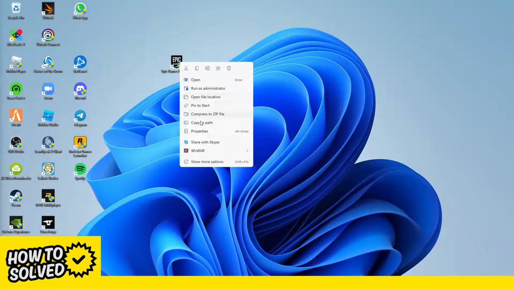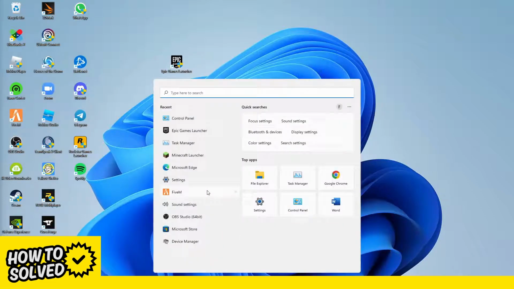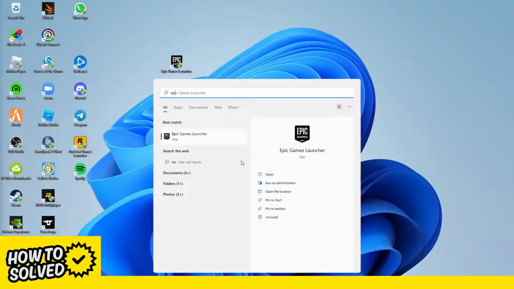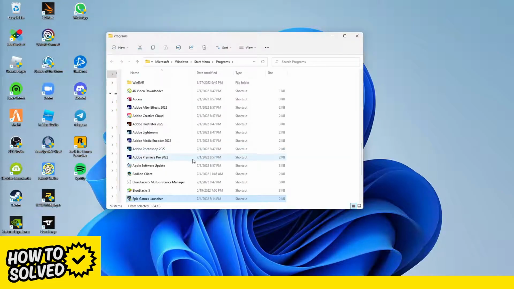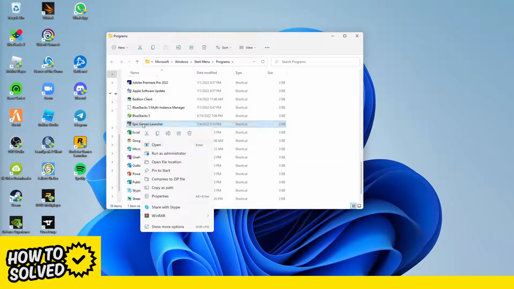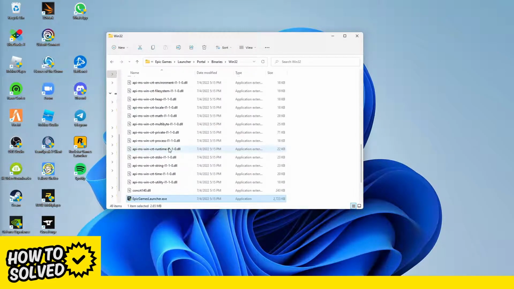That's the first thing I would suggest. And then, second thing, just open your Windows search, type in Epic Games Launcher, right-click on it, and click on Open File Location.